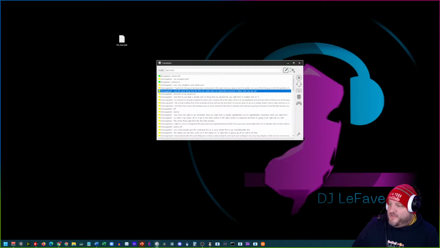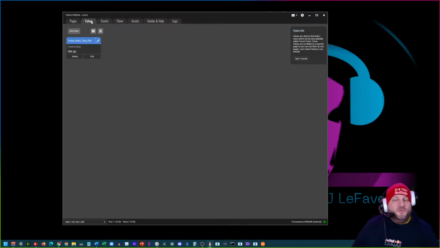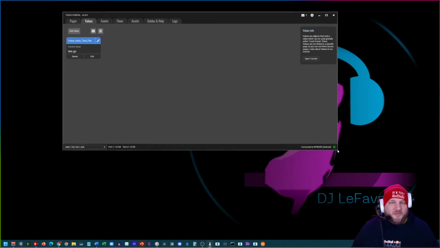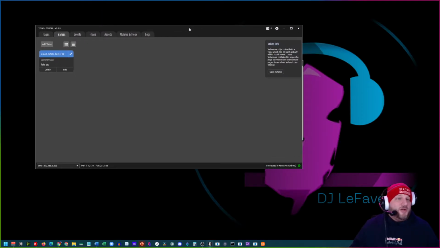All right, so now we have to go inside of TouchPortal. Inside of TouchPortal, which looks like this, we are going to first go to values, the value section. This is the new fancy TouchPortal version 3. I'm really digging this version. It's got a whole bunch of great stuff in it. Highly recommend you guys go check that out.